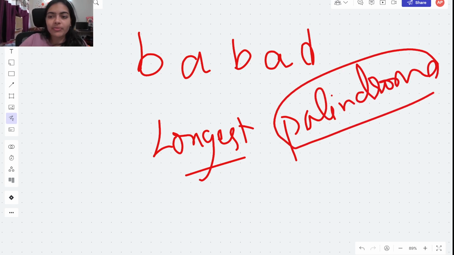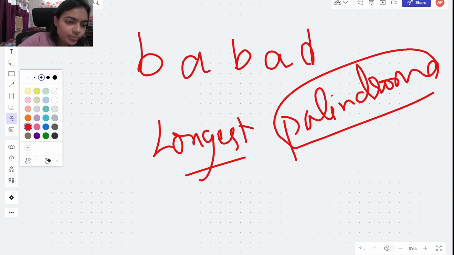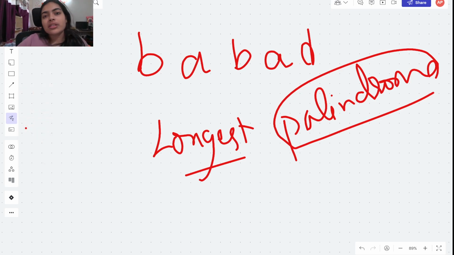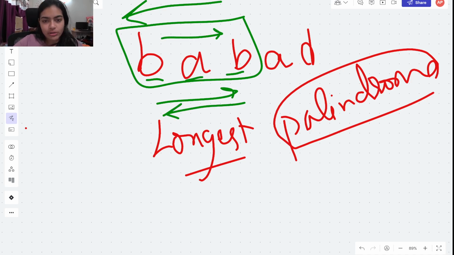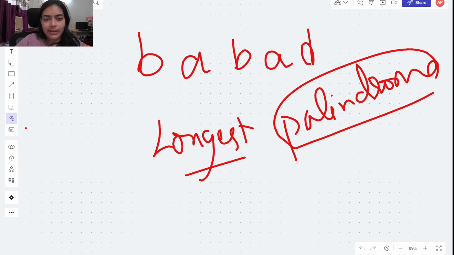First of all, what is a palindrome? Palindrome means if you read from the starting or from the end, either from right to left or left to right, it's going to read the same. For example, this is a palindrome because BAB, if you read this way also it's BAB, if you read this way also it is BAB, right? So that's why this is a palindrome.